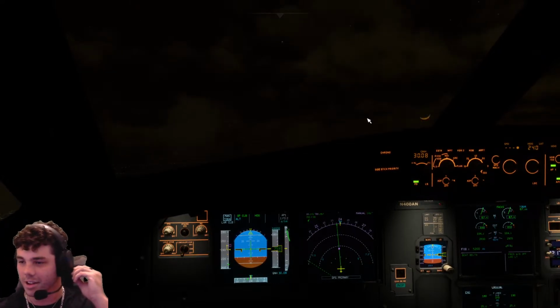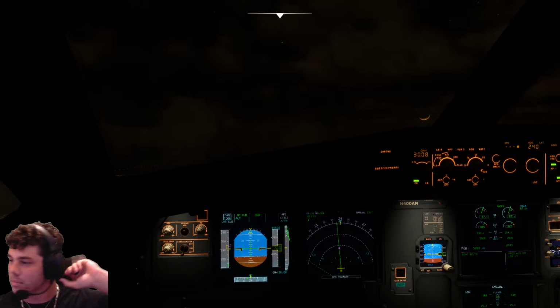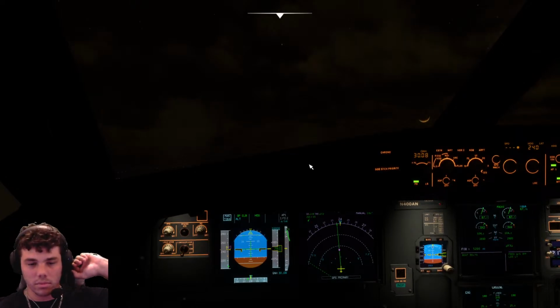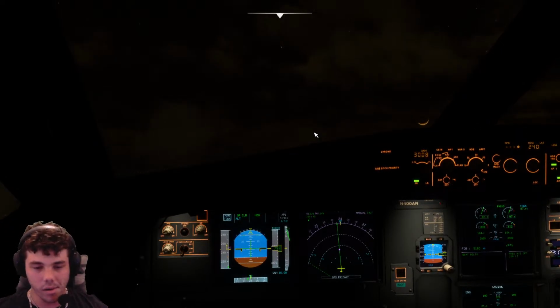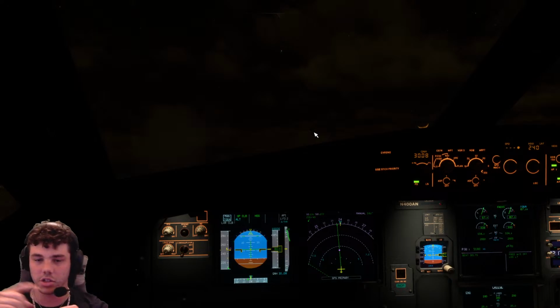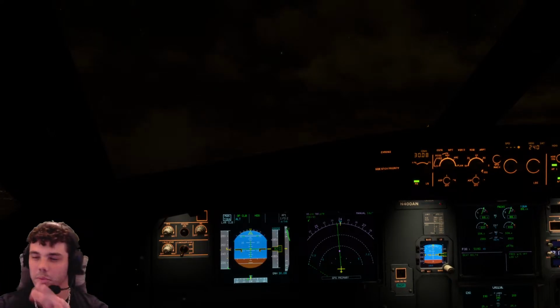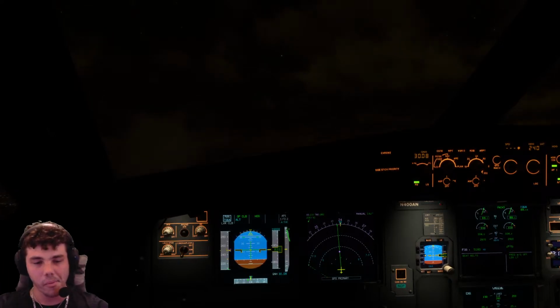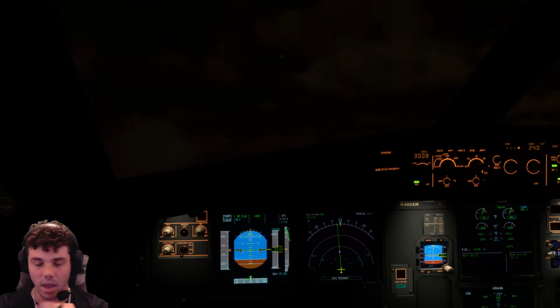Sorry, I have to turn these down so I can hear. So after you depart from tower, they're going to transition you off to departure. It really depends what kind of departure you're flying. But for this one, there's an RNAV.